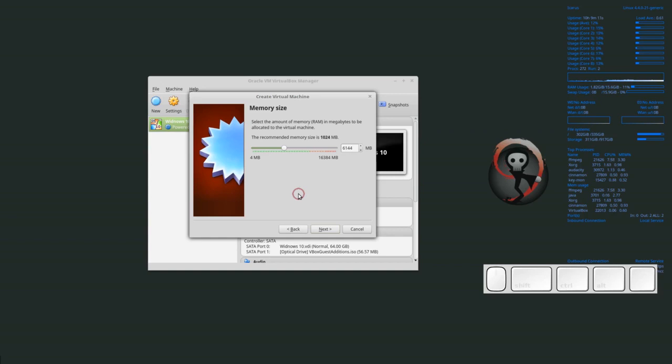So if we give it too many resources, in this case, if we give the virtual machine too much RAM, then we're taking RAM away, or we're using too much of the host's memory, and the host won't be able to sustain itself. So try to strike a balance between how well your virtual machine works and how well your host works.